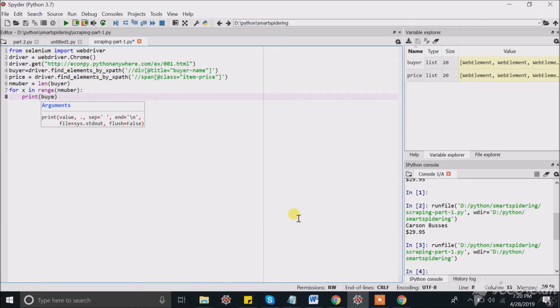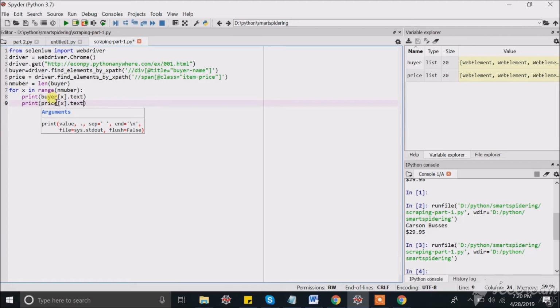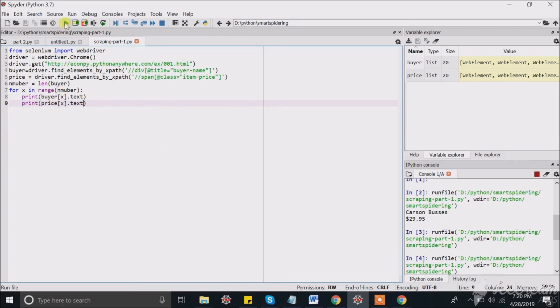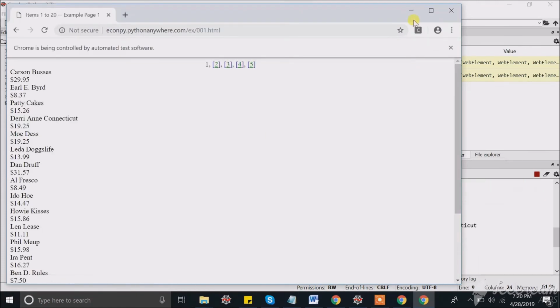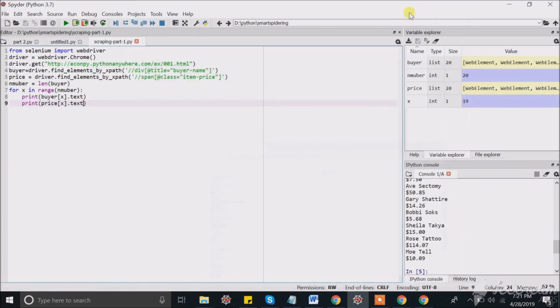Print buyer. We will display the list elements using indexing, so we will use buyer index x dot text. Similarly, we will do this for price: price index x dot text. x is basically our loop variable. We start from 0 and end with 19. So let's run this code. It's open now, and you can see there is a list of all buyers and prices.